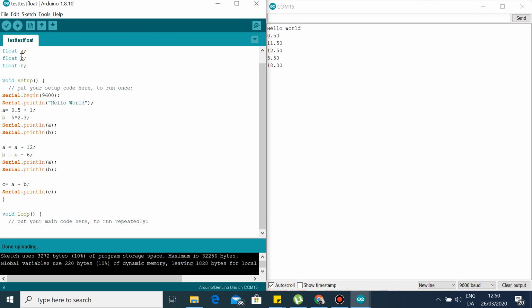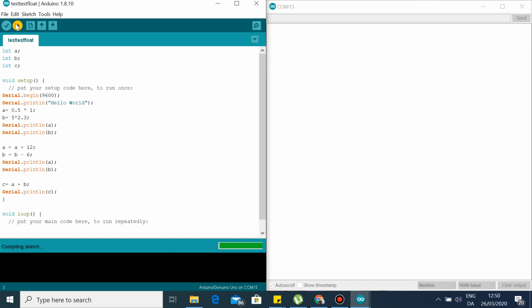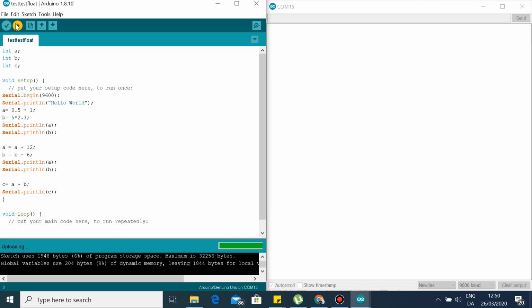Now if we change the floats, watch this, to integers, there's going to be a problem. Let's see what's going to happen if you change to integers. You see? Everything has changed to whole numbers. It's rounded everything for you. So that's what you have.